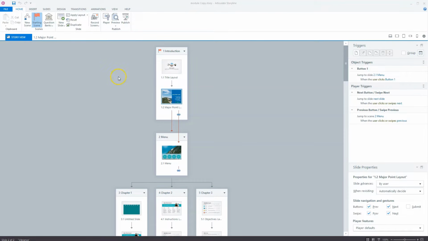And at the bottom right of the scene view you see the properties of the slide. And above you can see which triggers there are on the slide. Now on this slide there is only one trigger that ensures that when the user clicks on the next button he will go to the next slide. Now on other slides in this course you will see more triggers, but we will come to that later on.